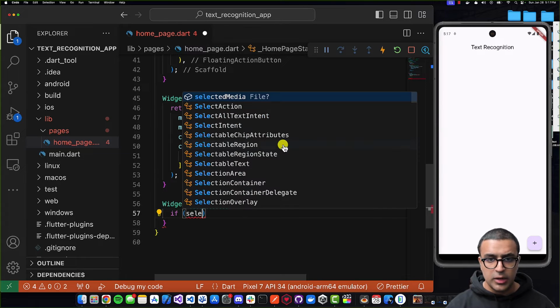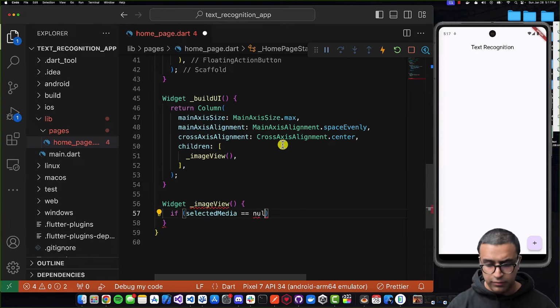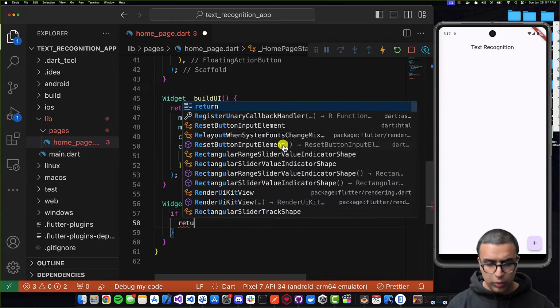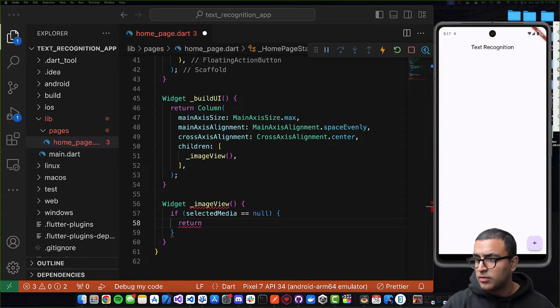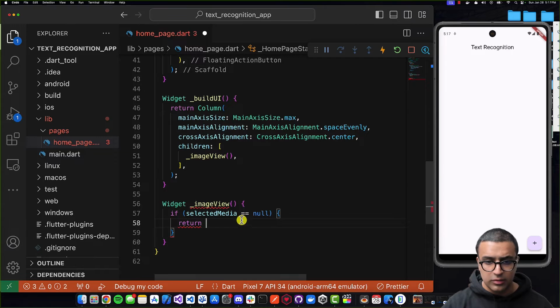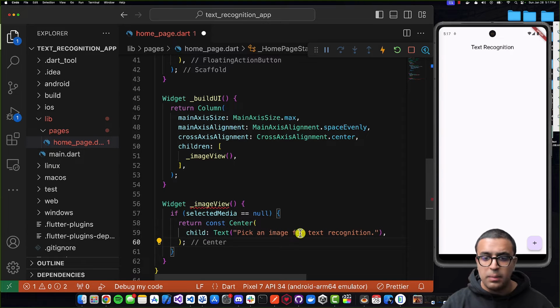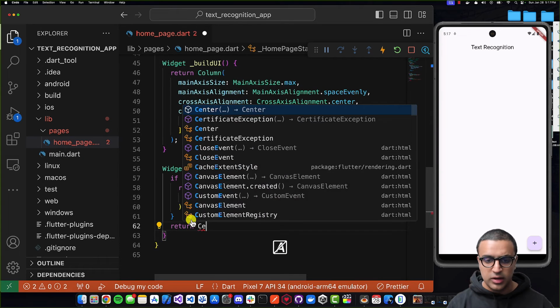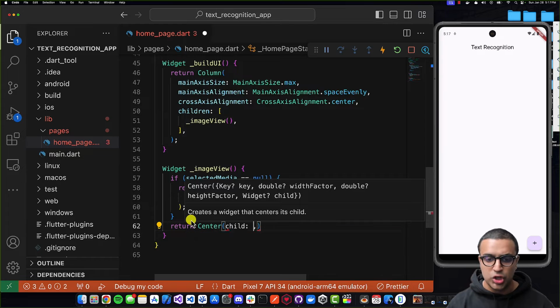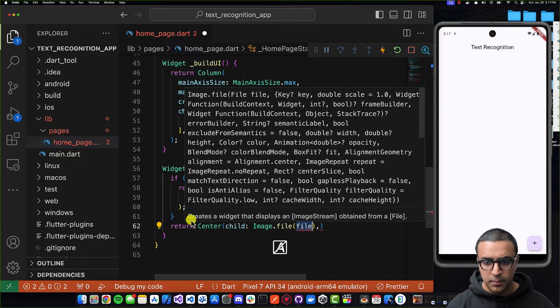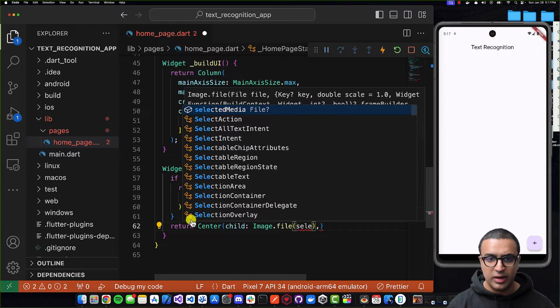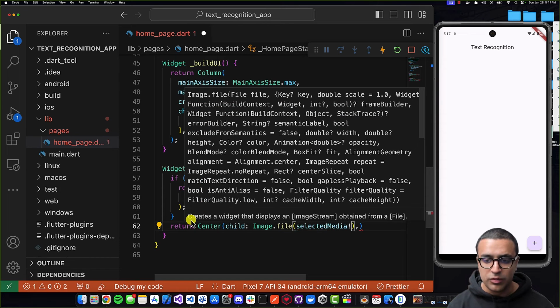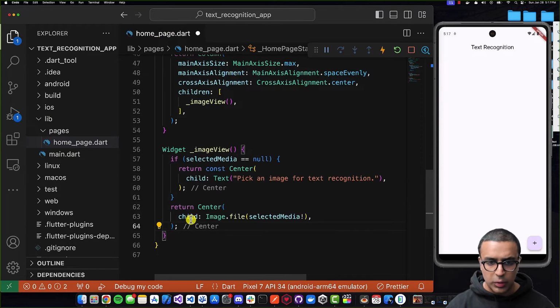If our selected media is equal to null, then what we're going to be doing is returning a center widget, which has a child, which is going to be text, and it's going to say pick an image for text generation. And if this is not the case, then I'm actually going to return a center widget, and the child for this is going to be image.file, and the file here is going to be our selected media. Now I can add an exclamation mark to it because I know this value is not going to be null, because I've already performed the null check here.